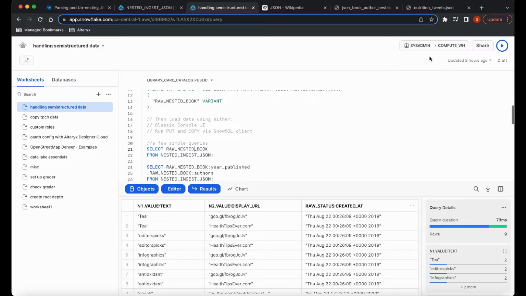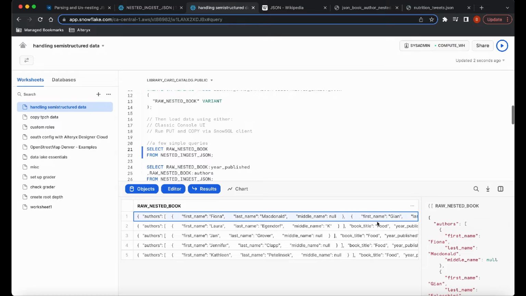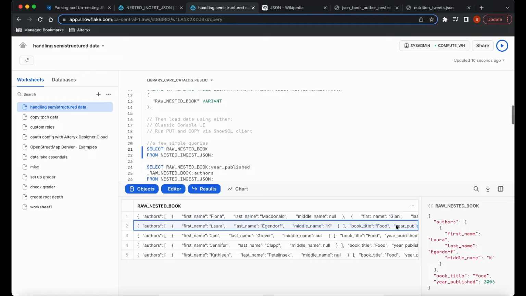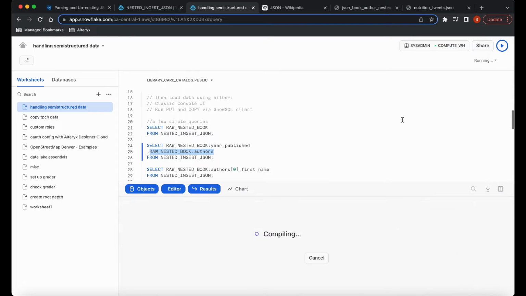So now that we've loaded the data, let's do a quick run and see what we get here. You can see that we've got 5 rows. The first row itself has a nested structure. Authors: we happen to have 2 authors working on the same book for this particular title. This title was related to food and it was published in the year 2001. Now, if we want to query on authors only, we can do that by running this command. By the way, we reference the attribute name authors through this format here.